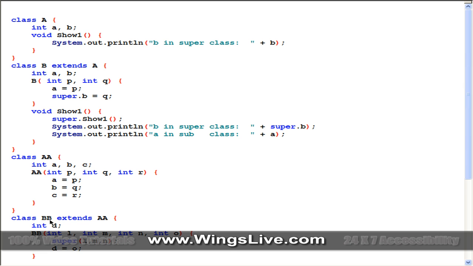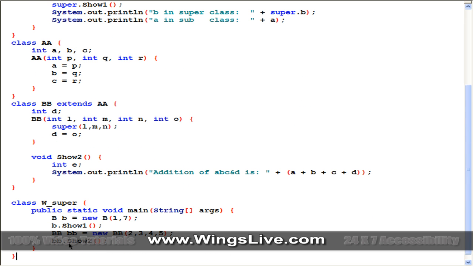Next, the class AA contains a constructor with three integer parameters. Then class BB extends class AA, which contains a constructor with four integer parameters. The keyword super is assigned to the constructor, so that it automatically calls the constructor of class AA. Using the method show2, we are performing addition of parameter values.